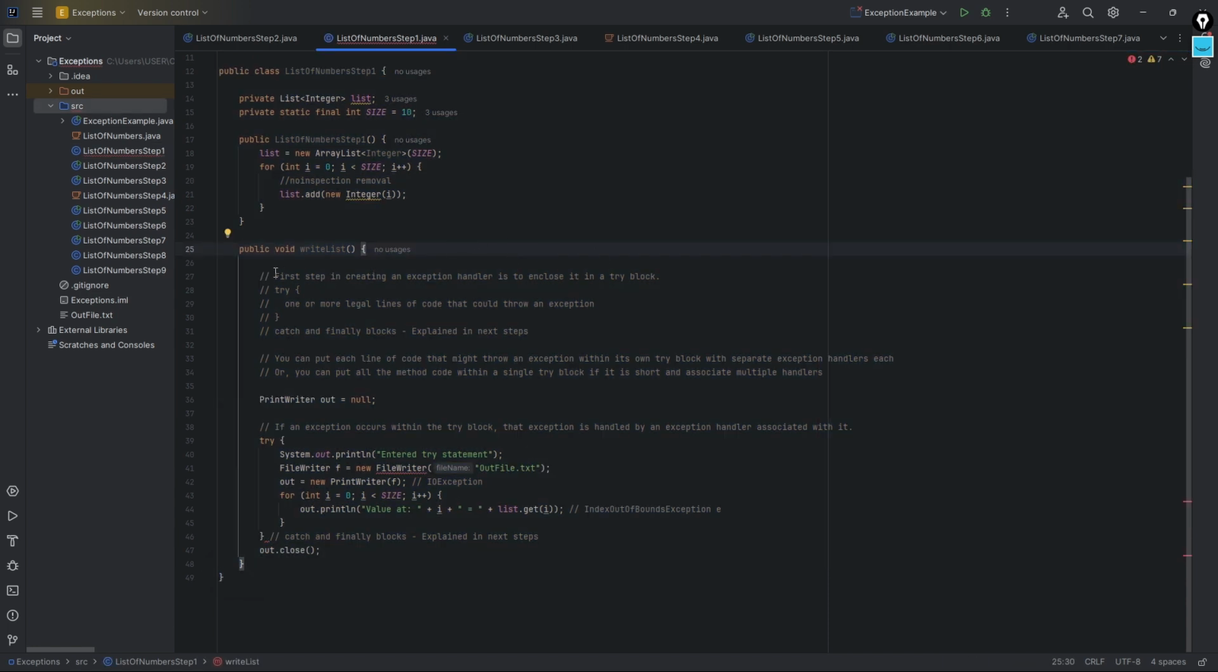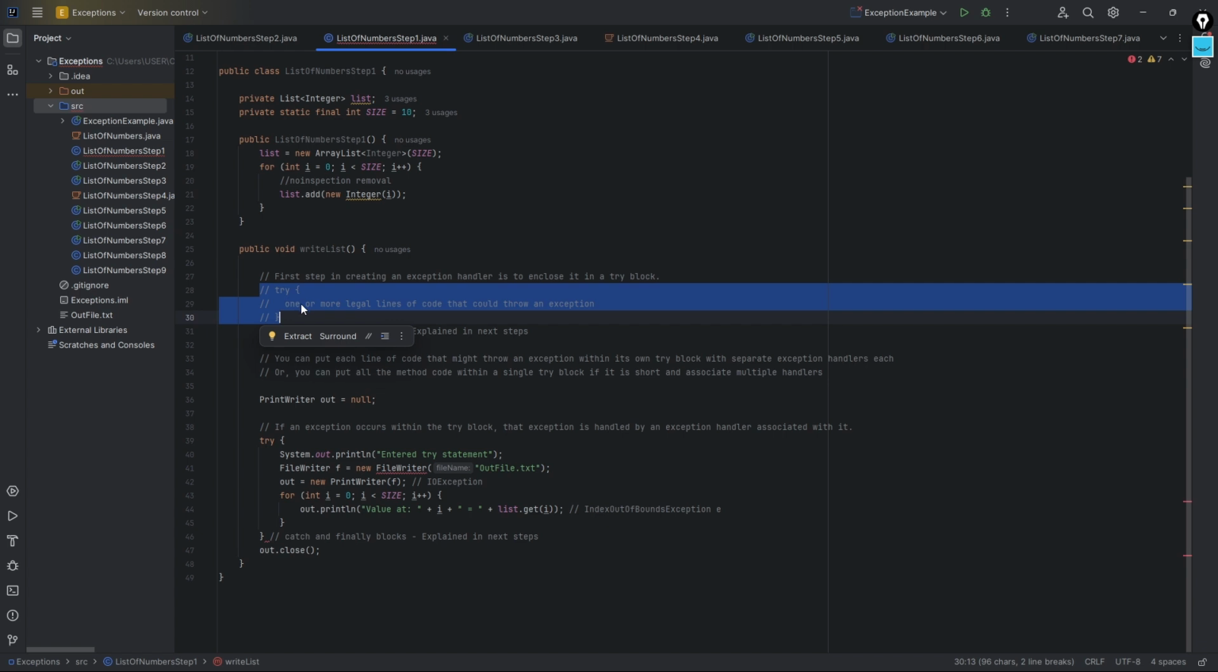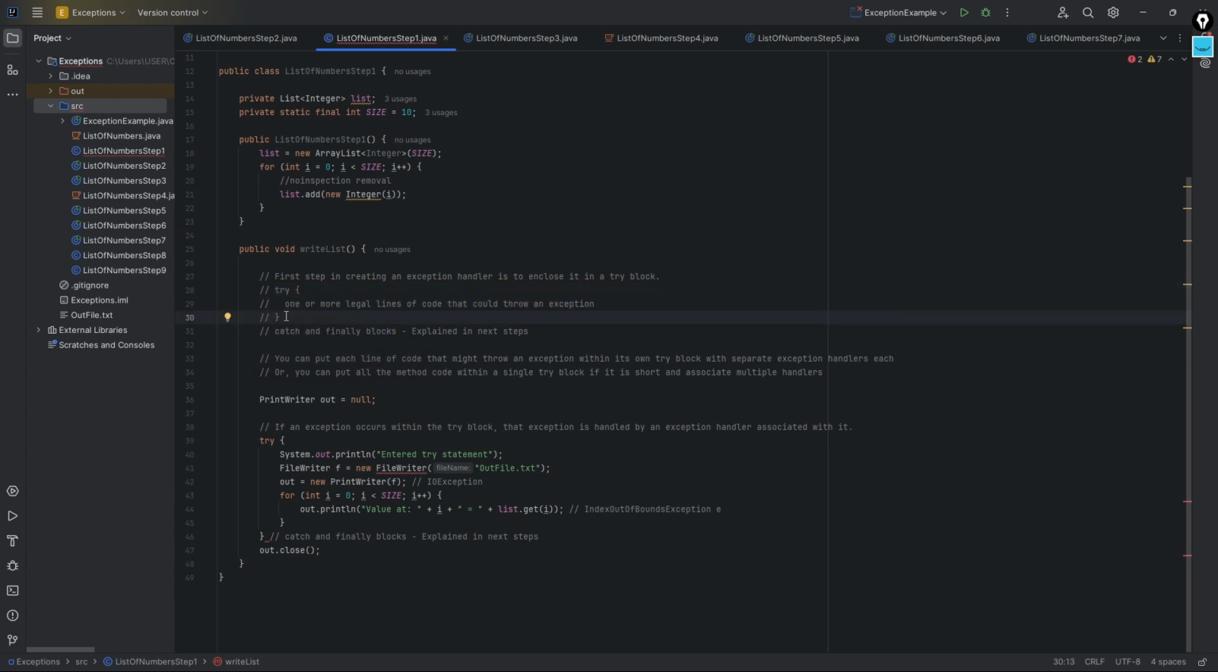Step 1, the first step when you want to create an exception handler, is to create a try block. And the try block looks like this. So it's try, the opening curly braces, the closing curly braces, then anything in between that throws an exception. After that, you will have your catch and finally blocks. So first of all, we start from the top with a try block.